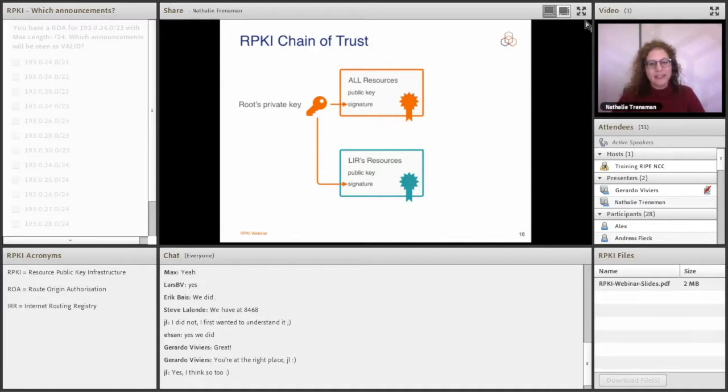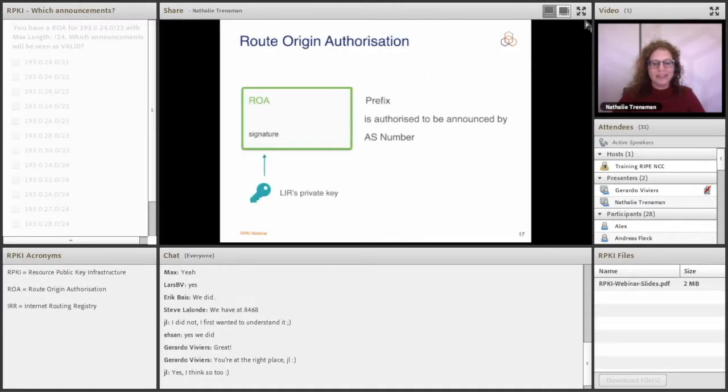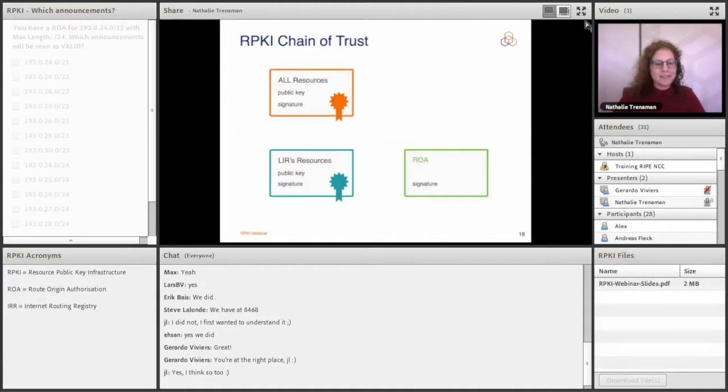So if we go back to that chain of trust, the overview, we have the all resources certificate from RIPE NCC with the public key and the signature, and we use the root's private key to sign the LIR's resources. And then, after you have done that, you can create your ROAs with your prefix and your AS number and your max length. So this is the total picture for all three elements in RPKI, where for you the most important ones are the LIR certificate and the ROAs. Voila.